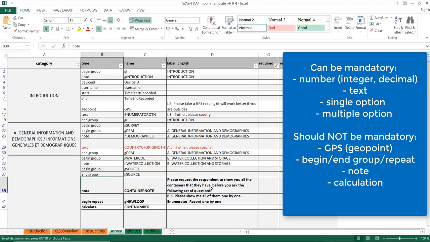A note question, which is information that appears that requires no action by the enumerator, it just shows, should never be mandatory, because otherwise the enumerator would not be able to pass the question as the note would actually block him. So all note type questions, and also all of these aspects that are more grouping questions to be able to have a title on a number of questions, should never be made mandatory, because it doesn't make any sense as they're not real questions.